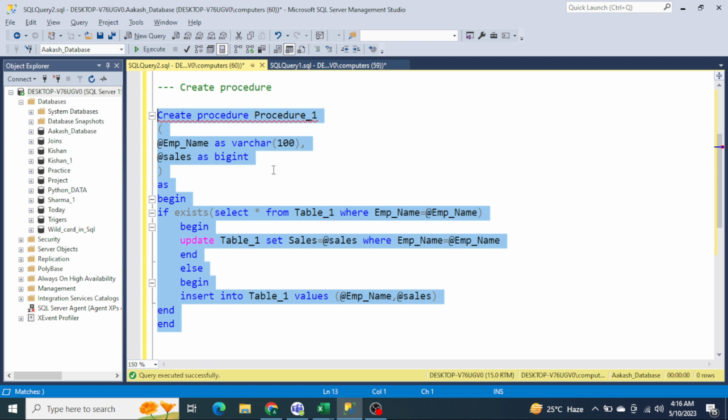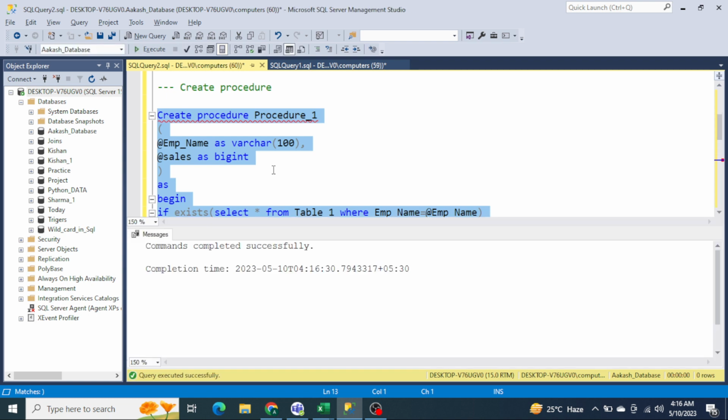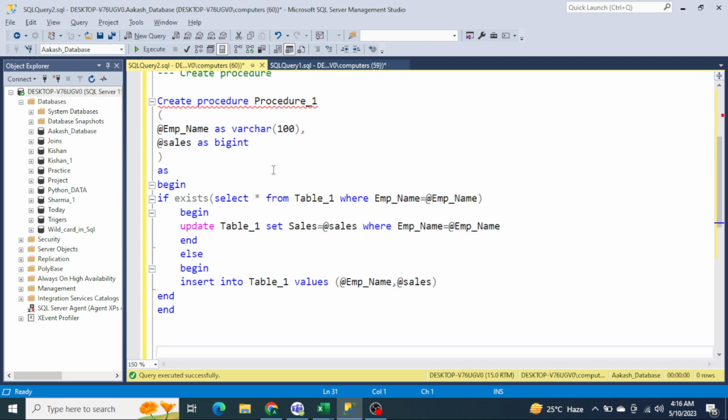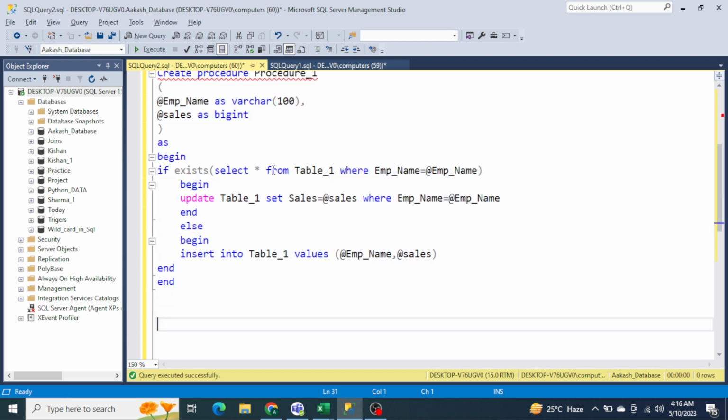I'm going to run it by pressing F5. Command completed successfully, which means the stored procedure is now created. So I'm going to execute this procedure. I write execute procedure1, and the moment I press space, it asks for the parameters which we had given while creating the procedure. It asks which employee name you want to insert. I want to insert Akash, and sales should be 67, and I'm running it.